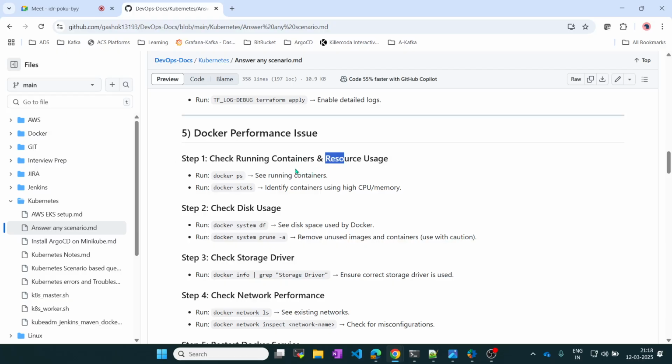To check whether the container is running or not, we use docker ps. Okay, and then to check high CPU and memory usage, you have to use docker stats. In docker stats, it will show the CPU and memory usage. And then for disk usage, normally we know in Linux it is df, right? Similarly you have to use docker system df, okay, to check the disk space.